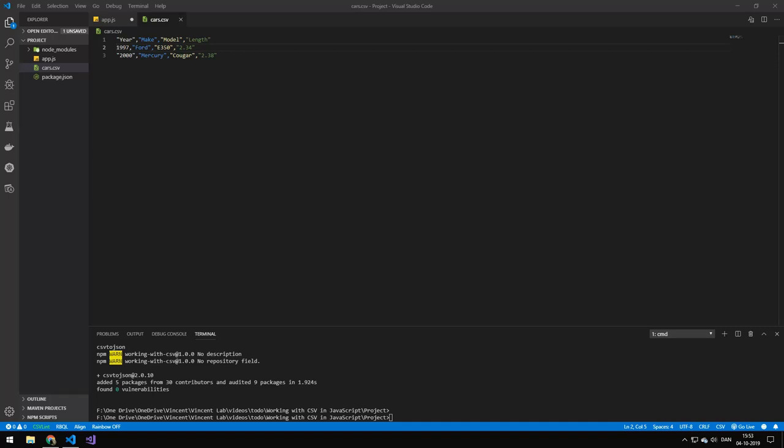Okay, so today we're going to be working with CSV. So I have the CSV file here. It has a year, a maker, a model, and a length. And I have two cars in here. And we're going to be taking this CSV file and converting it into a JavaScript array, modifying a value, and then saving out this value to the file again.